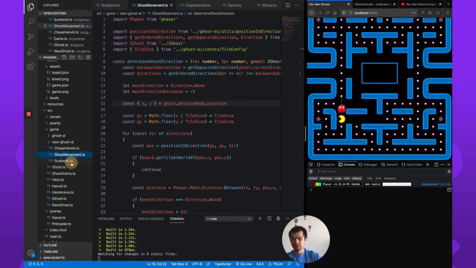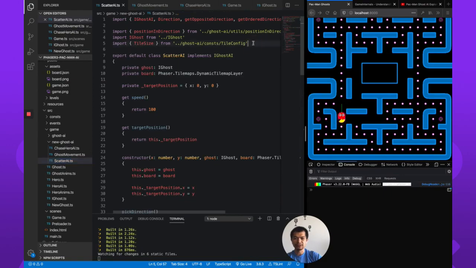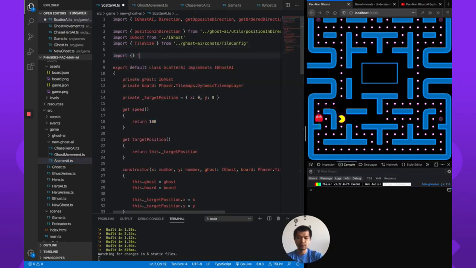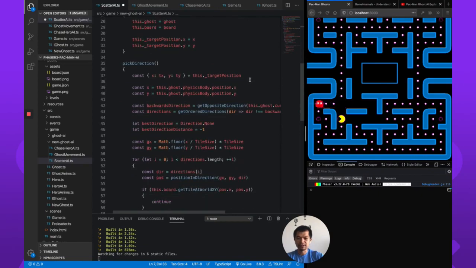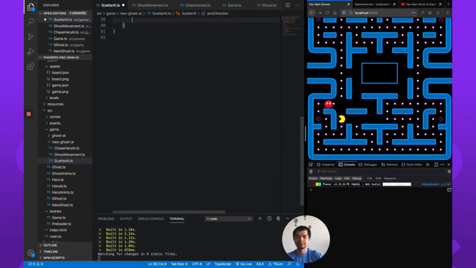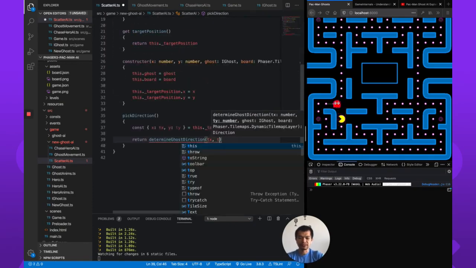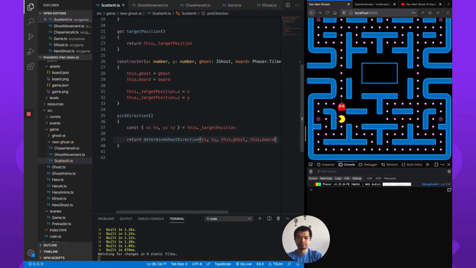Beautiful. So scatter is the same thing, right? It's just sharing the same logic. Let's just, why is it not? Who knows? I can type it out, I guess. Determine ghost direction and same deal. This is all the same. Return determine ghost direction. Scroll up here, tx, ty. This is the ghost, this is the board.